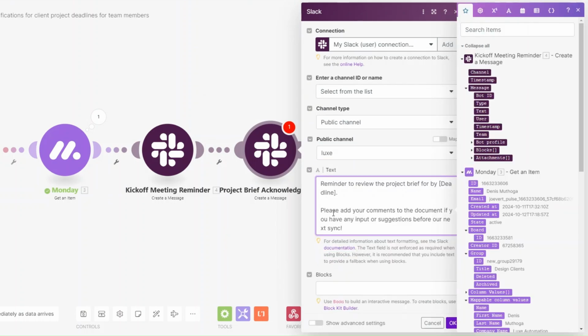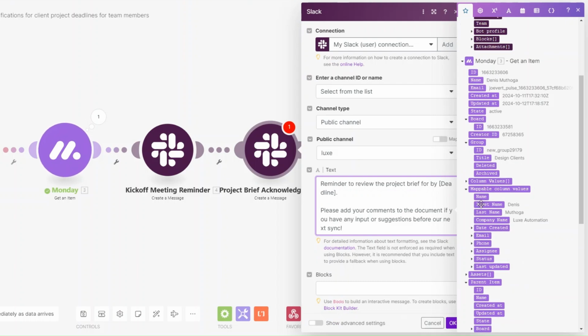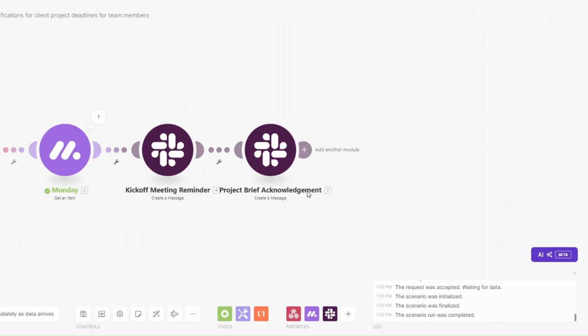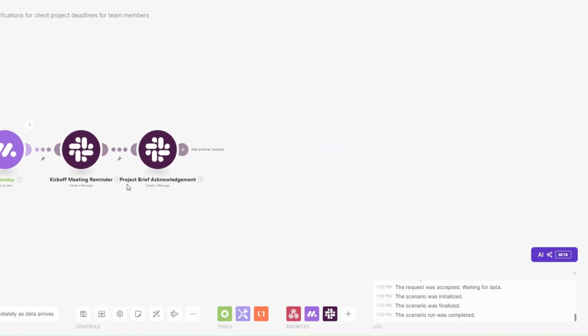The text that we're sending to our team could be on the lines of reminder to review the project brief for, and then we can add the name of our client, by, and then here we are adding the deadline. Please add your comments to the document if you have any inputs or suggestions before next sync. Then click on OK. So this could be the project brief acknowledgement notification that we are sending to our team members.